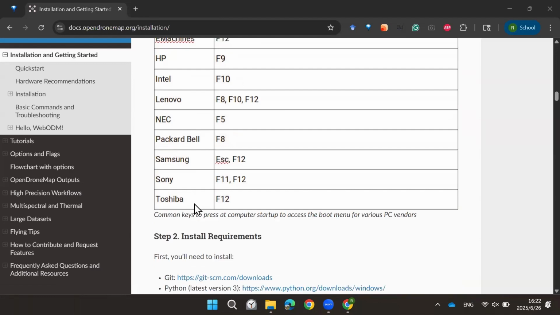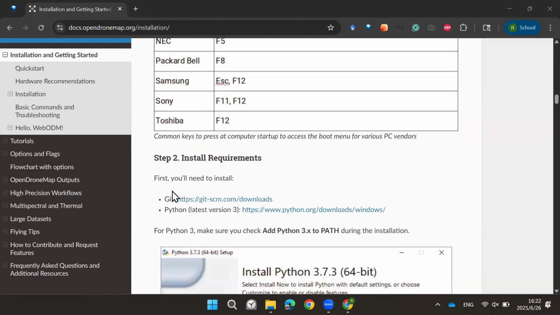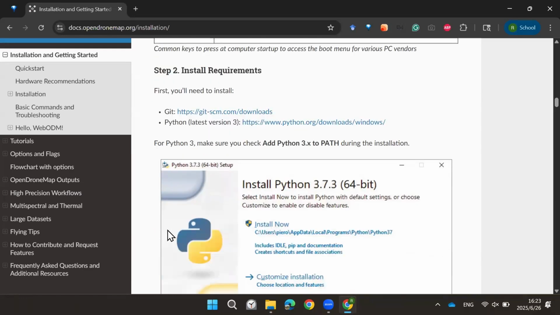So the next step is to install the requirements. First of all is Git. You can install it using this link. Then install Python. I believe many of you already have Python on your computer. If you don't, you can install the latest version of Python. As long as it's version 3 Python, it should work for this installation.